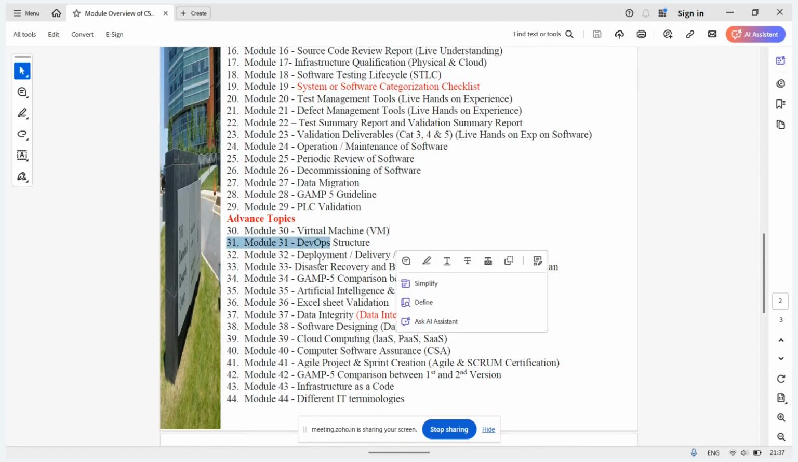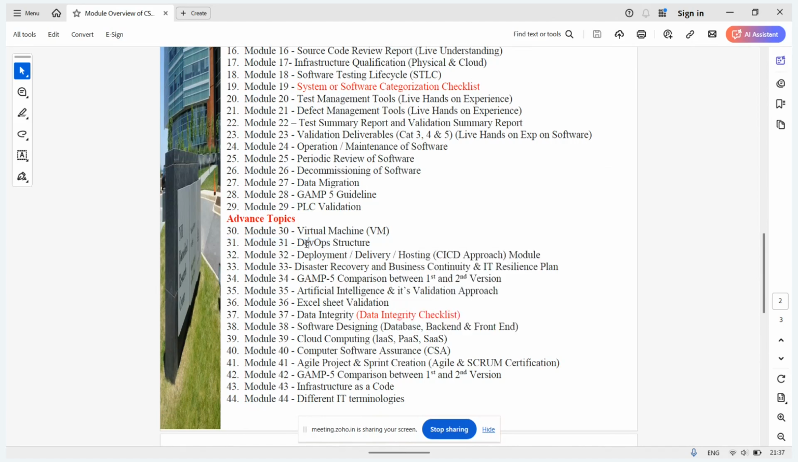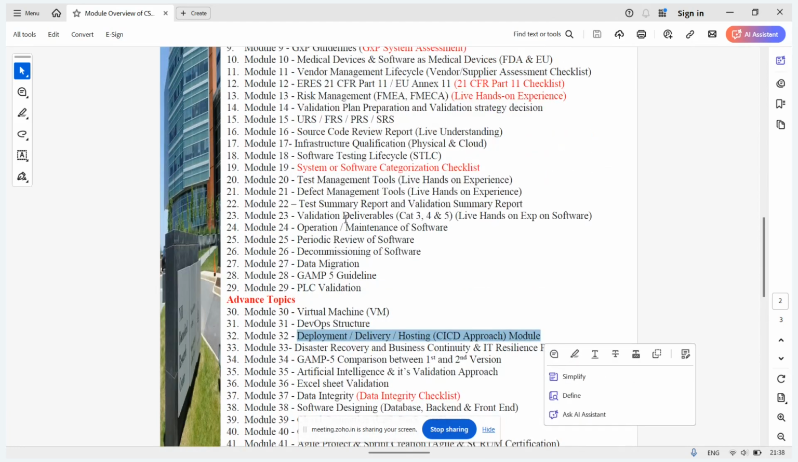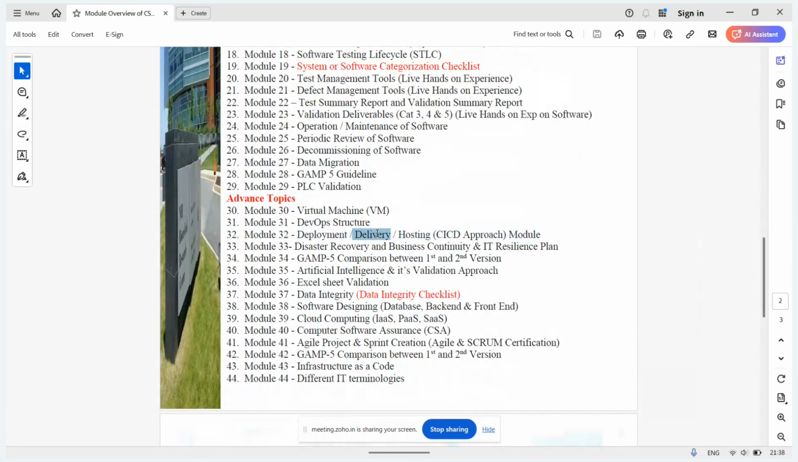DevOps structures, this is the new technology nowadays. DevOps methodologies, actually, that we are going to discuss. This is what we can say CI/CD pipeline creations. You may not have heard about these terminologies, but don't worry. After all those topics are completed, it will be easy to understand what CI/CD is and all. We are going to discuss.